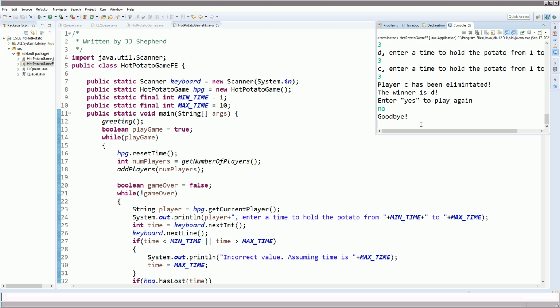In this lecture, we've shown an example of how to use a queue, this first in, first out data structure. We created a game of hot potato where players have to enter times in first in, first out order, and then are either eliminated or added back to the end of the queue to once again enter values.